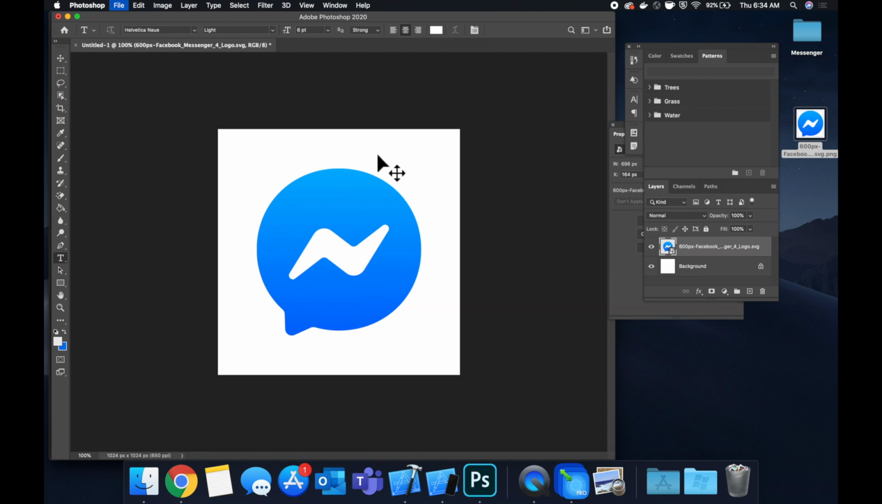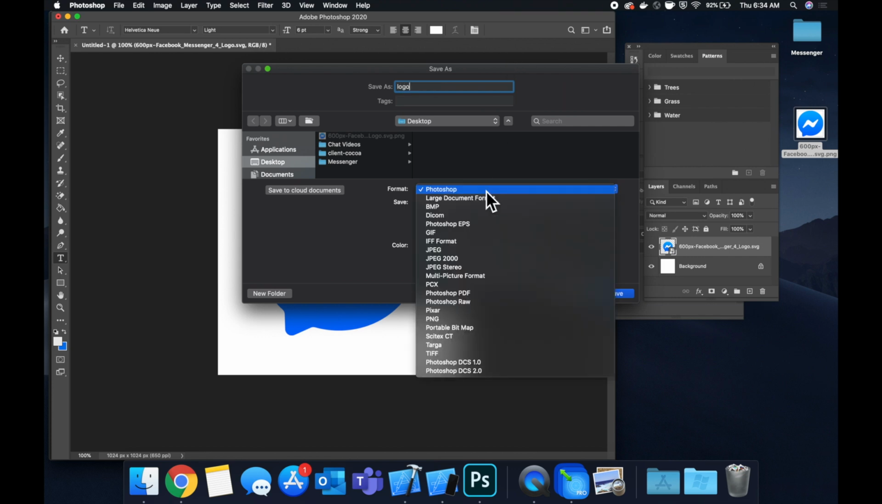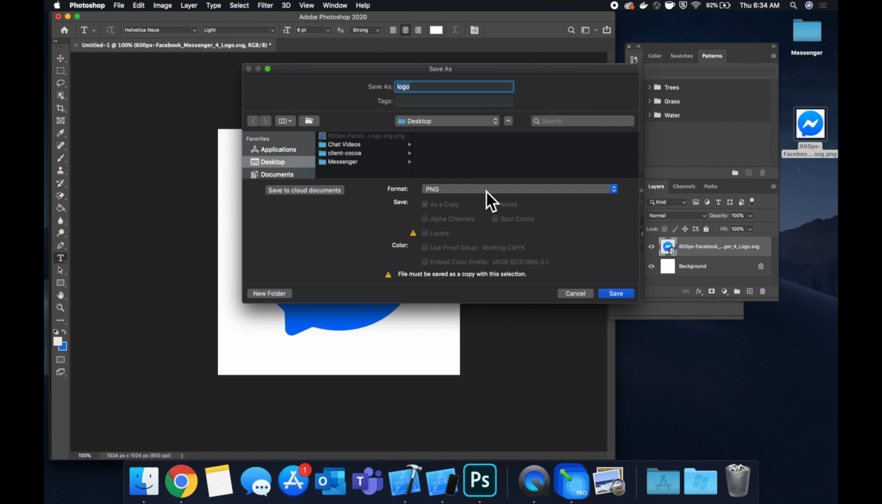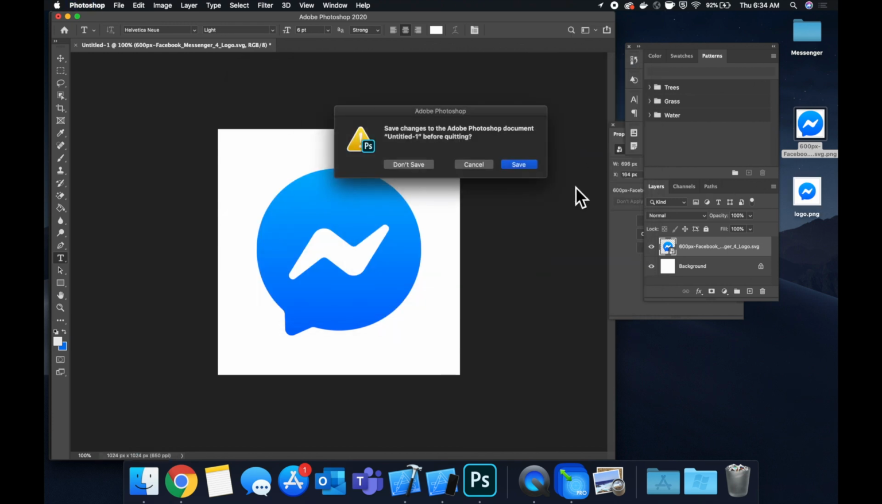We're going to hit Command S to save it, and I'm going to put it on my desktop and call it logo. We want to make sure the type is a PNG. Let's go ahead and save it. Pops up right there. We can go ahead and close Photoshop now.